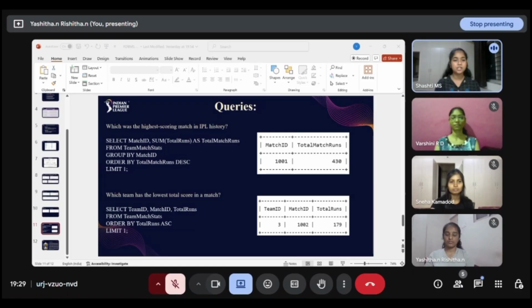And the second query: which team has the lowest total score in a match. This query finds the team with the least runs in a single match by simply sorting the table by total runs in ascending order.